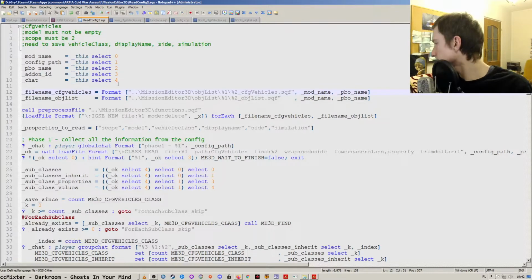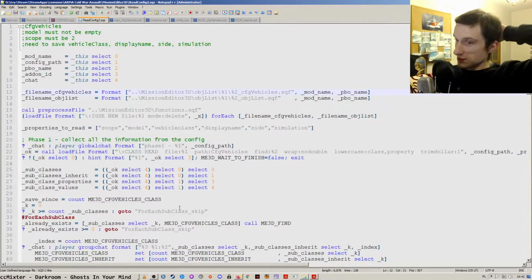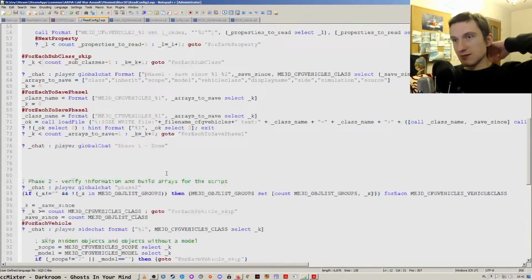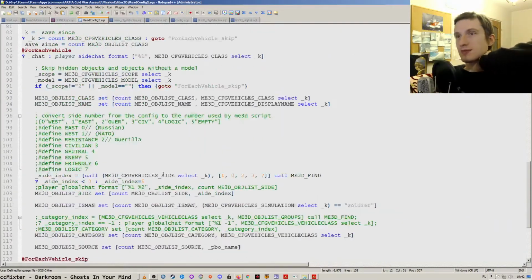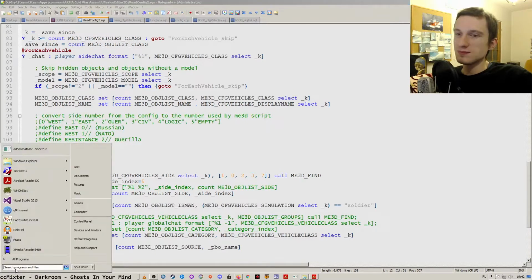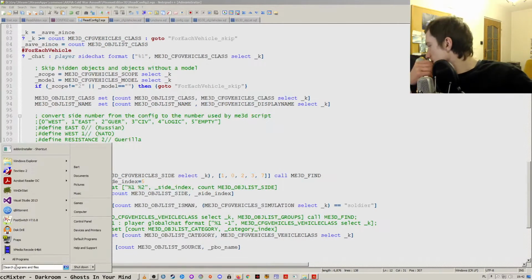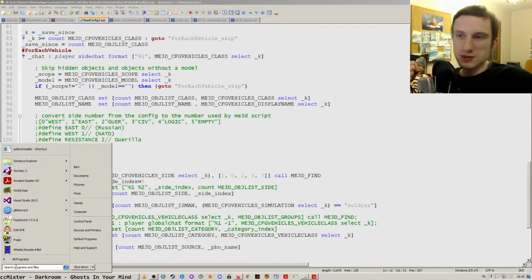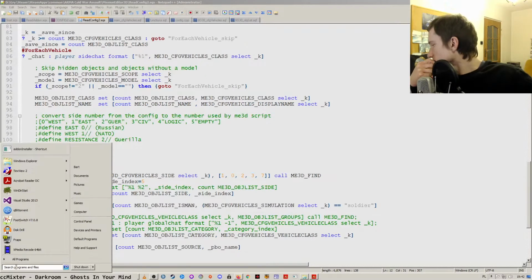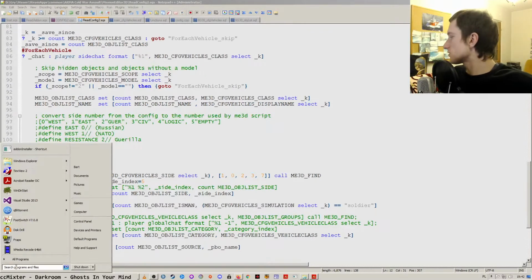Okay. Right, so we solved that. Next. What happens if we have like PBOs with the same name or same CFG patches? So we need to handle that.